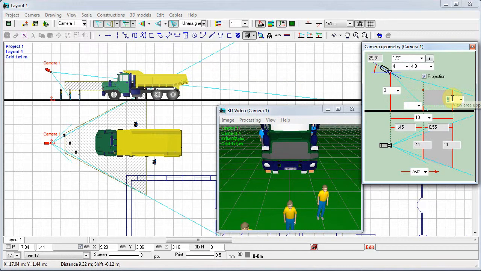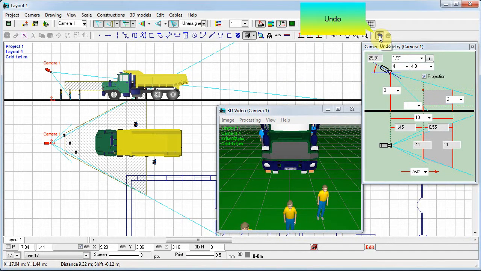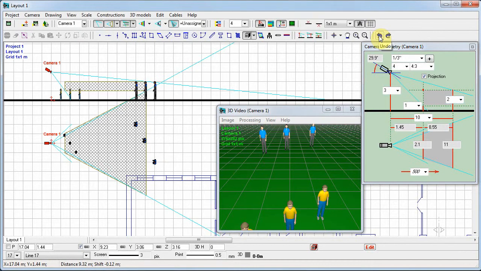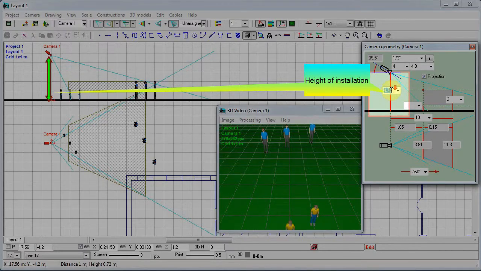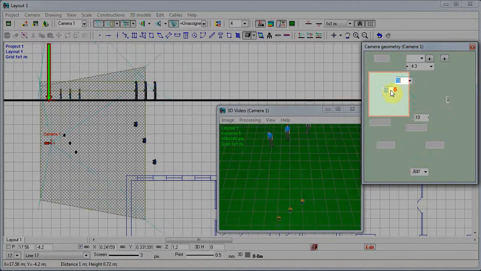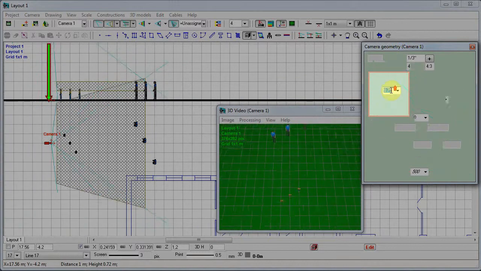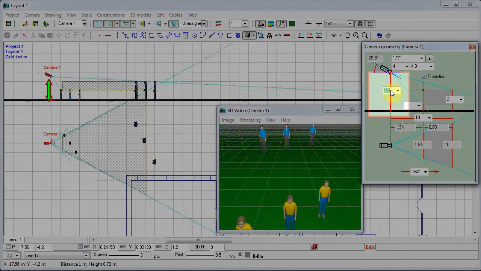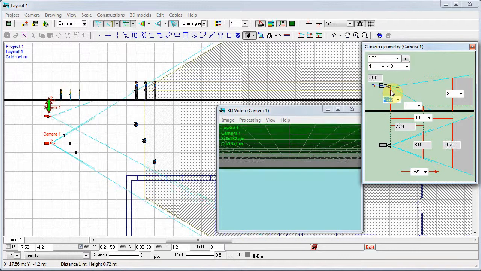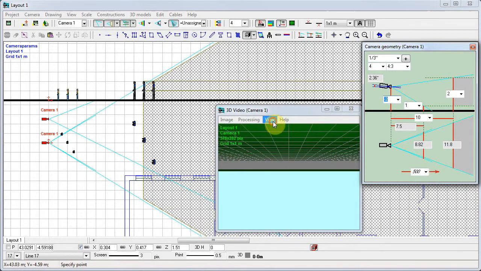Let's undo last operations. Next, we must set the height of camera installation, as well as the bounds of view area projection. The height can be set in a wide range. The height can be negative. Then the camera will look from the bottom up.